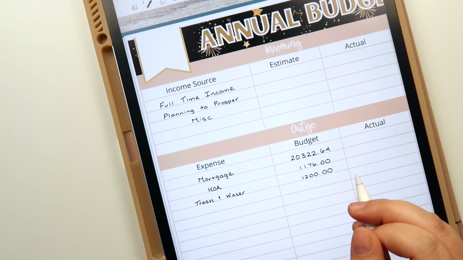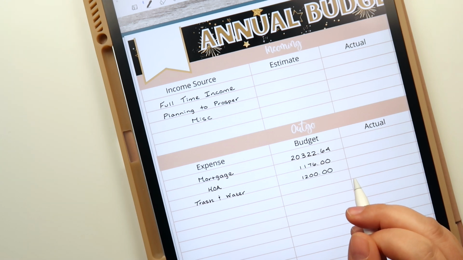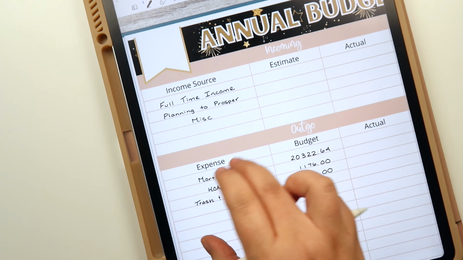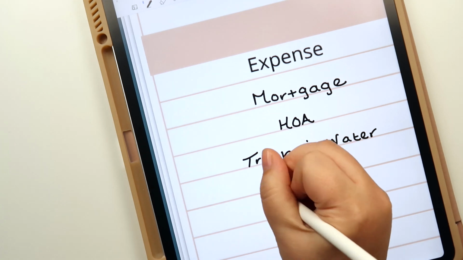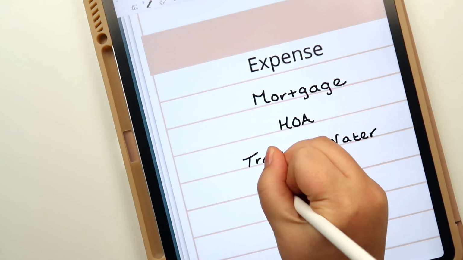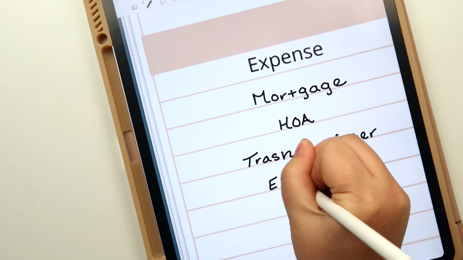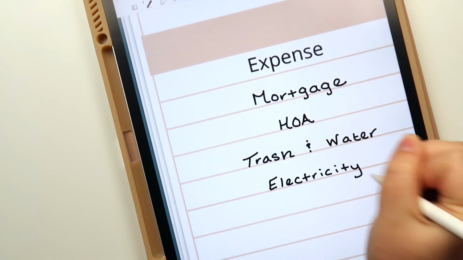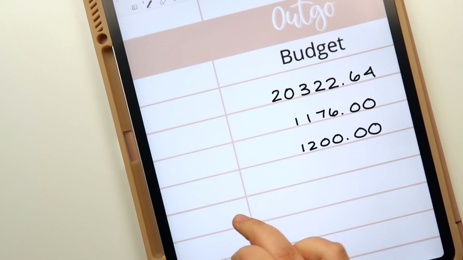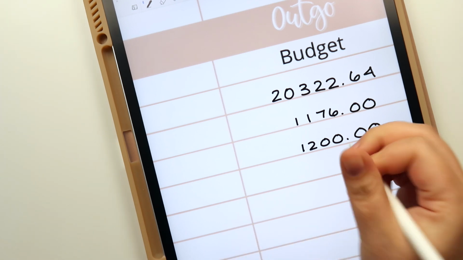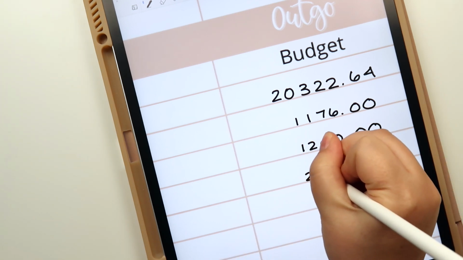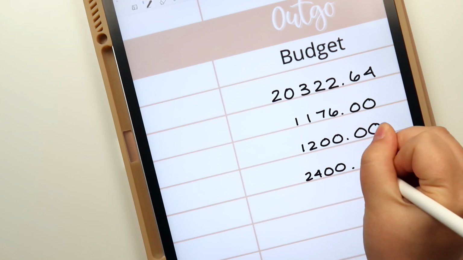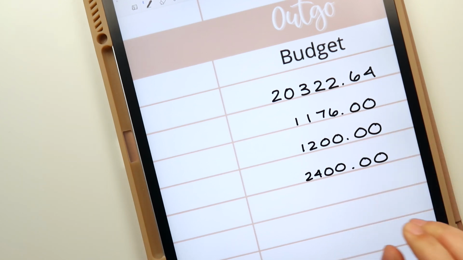And then I looked at the square footage of our last home and what our average electric bill was, which is going to be the next expense I'm going to list. I bumped it up by about $50, and I'm hoping that will be enough. So this is for electricity, and we're budgeting $2,400 for the year, which is about $200 per month.